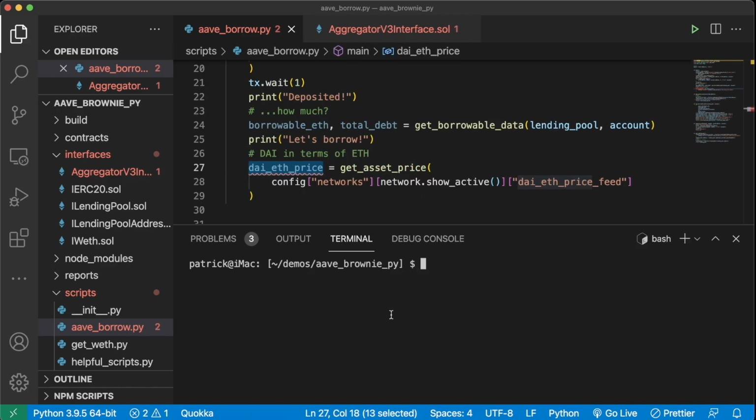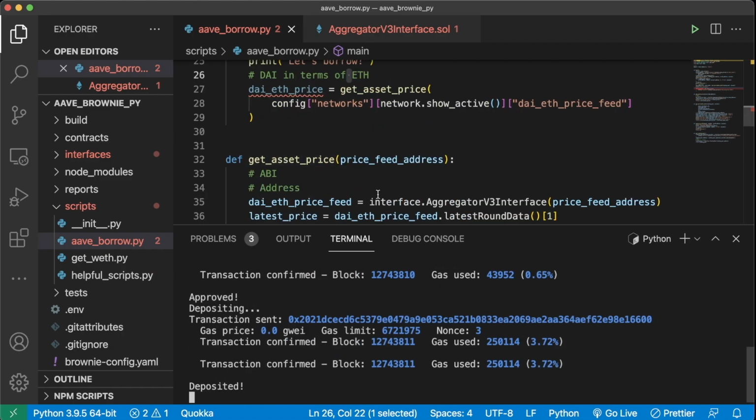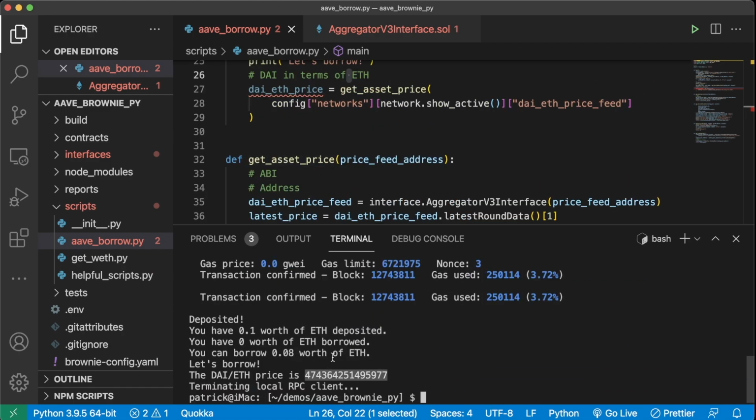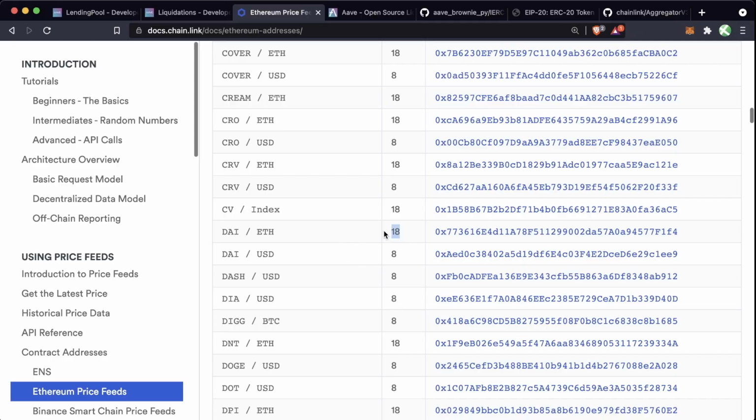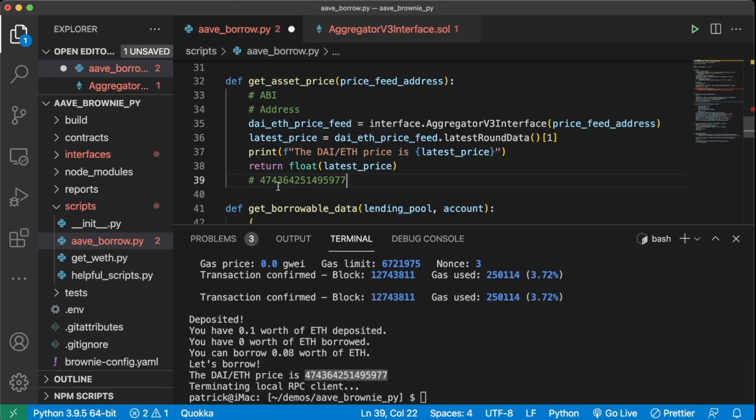So let's go ahead and run this. And great, we have the DAI-ETH price feed here, which of course we know, looking at this right now, isn't in the right units. We know that the DAI-ETH price feed has 18 decimal places. So what we can do then is we know that this number would be 1, 2, 3, 4, 5, 6, 7, 8, 9, 10.